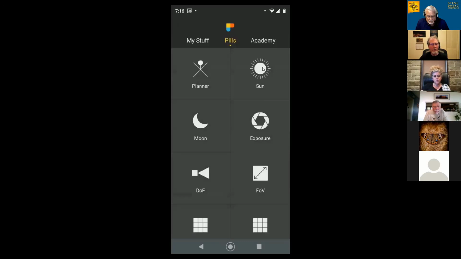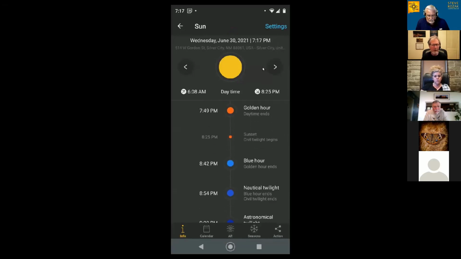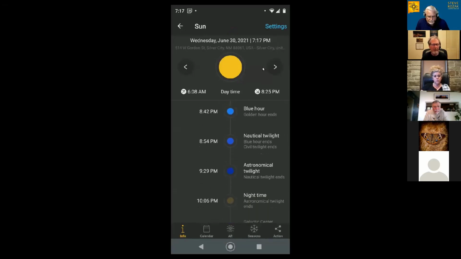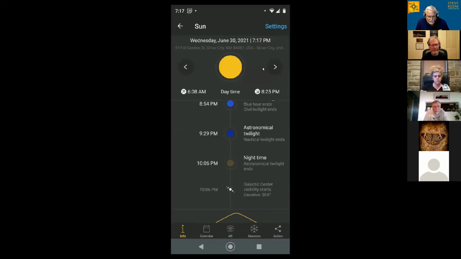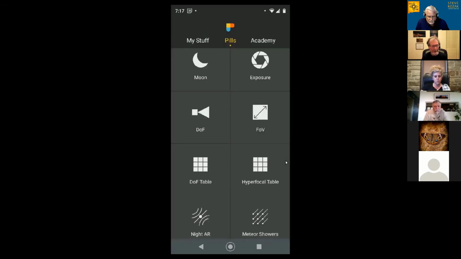The sun is more or less the same thing, except that it's just times of day: golden hour, blue hour, nautical twilight, astronomical twilight, and what time the galactic core is visible. Very, very useful, unbelievable. Exposure.